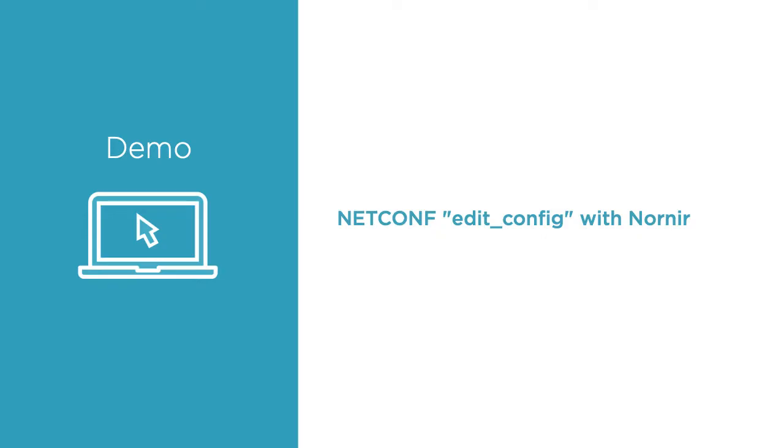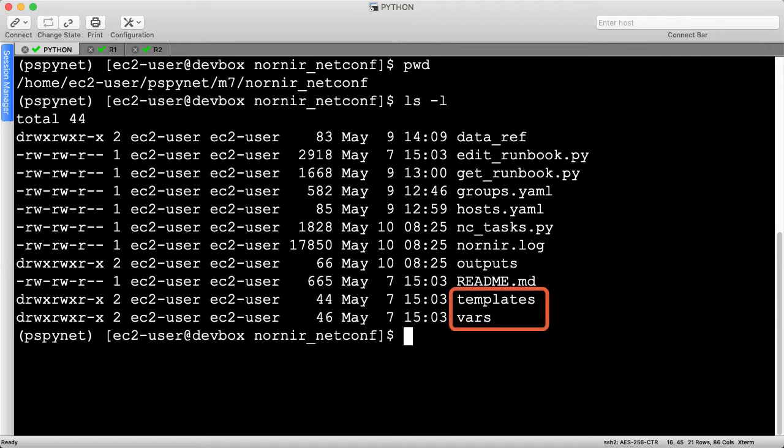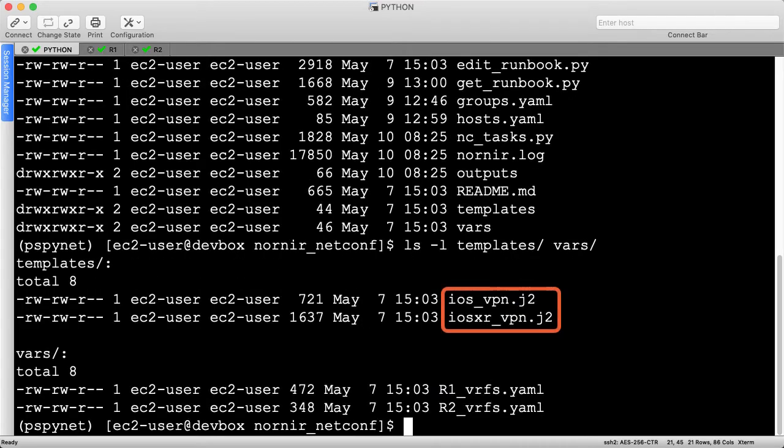Now that we've started to create custom NetConf tasks for Nornir, we can implement the tasks required to actively manage our network devices. Our inventory files haven't changed, but let's quickly check the Jinja2 templates and variables. We won't actually open the files, but you can trust me that these files are identical from the previous edit config demo. Remember, our goal is to recycle as much code as possible.